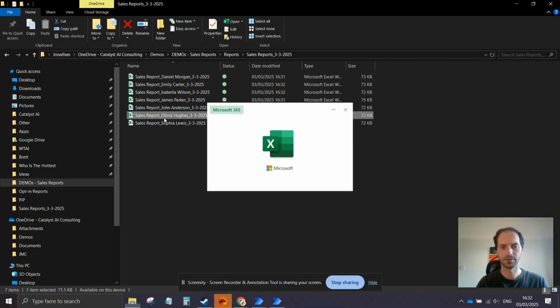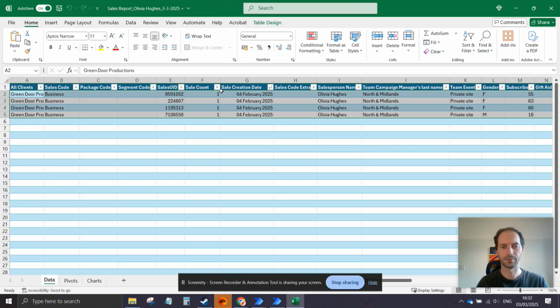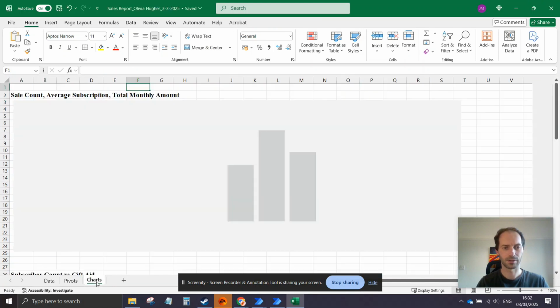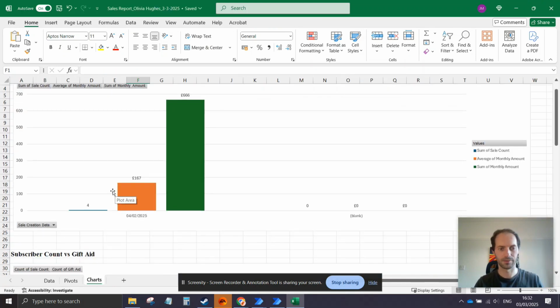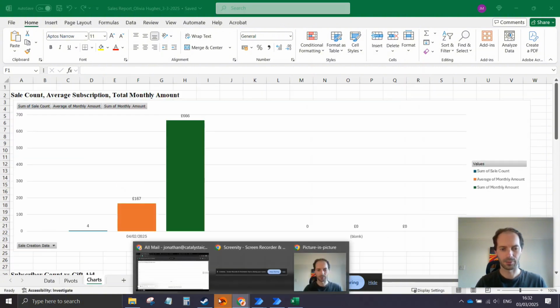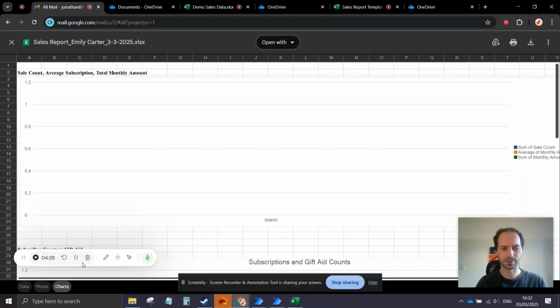Let's check Olivia Hughes, and you can see these all being updated on the fly to Drive. So it looks like Olivia Hughes had 4 subscriptions that she was able to get, and those counts are showing there as well. And these are also obviously connected to the pivots. So I think I'm going to pause and we can see when the last one is created.